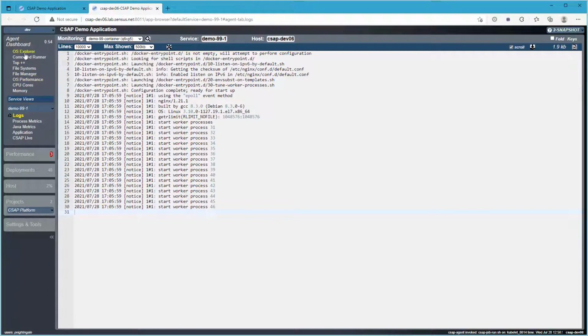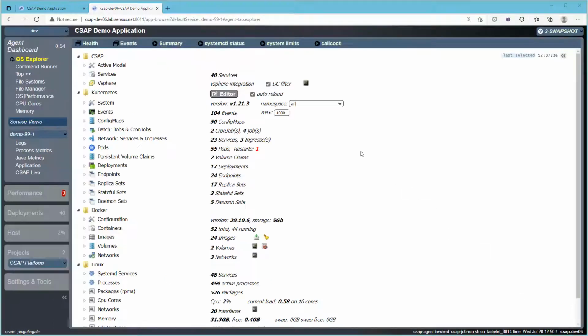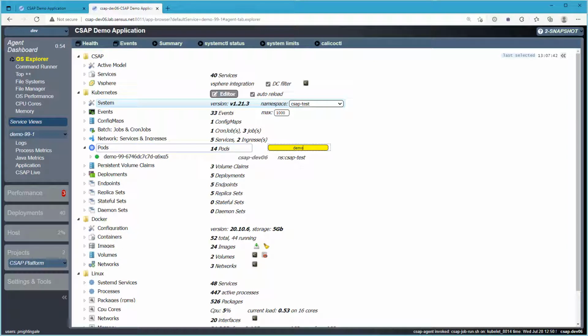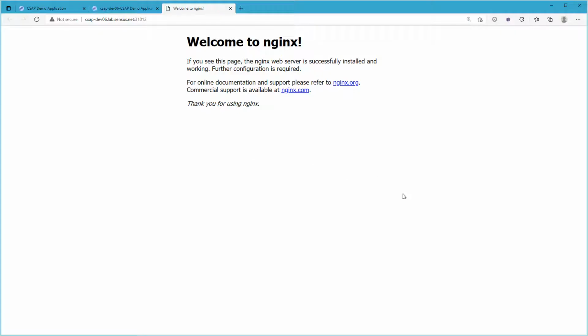Switching up to the OS Explorer, we can select filter by namespace and then look at the pods deployed. And of course, there's our Demo 99 service. In Kubernetes, access to service is handled through ingresses and services. Since we added a node port mapping, let's go ahead and click, and there you have it. We've got our Kubernetes service deployed.